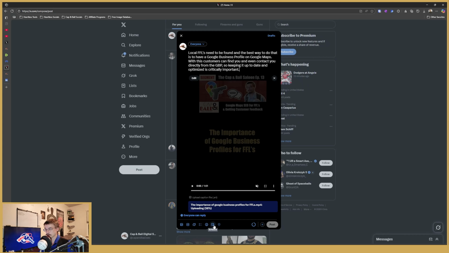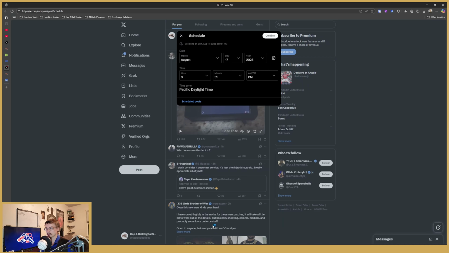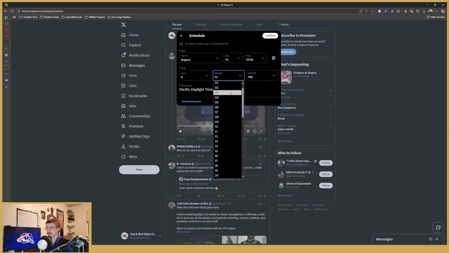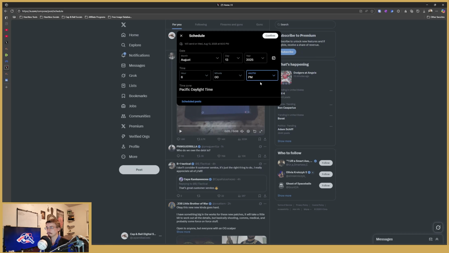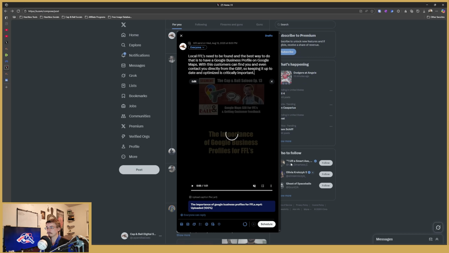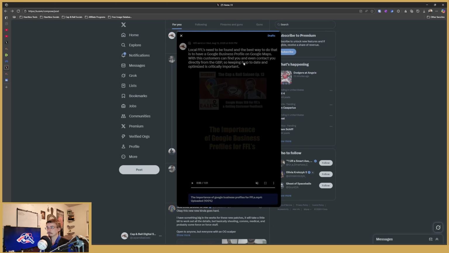And then for scheduling, you're going to go to here. That's going to bring up this. And then you'll have drop downs. Unfortunately, this is not something that you can just type stuff in, so I do find this slightly annoying. But we'll say 6 and we'll say PM, and then we will confirm. And then now that it's fully uploaded, we'll hit schedule, and then it'll be ready to go.